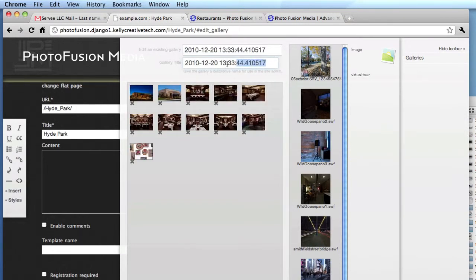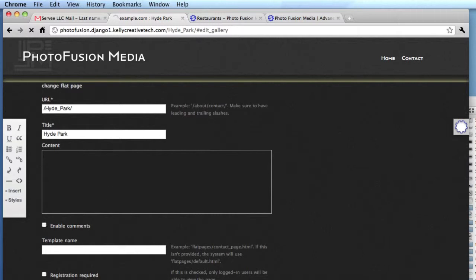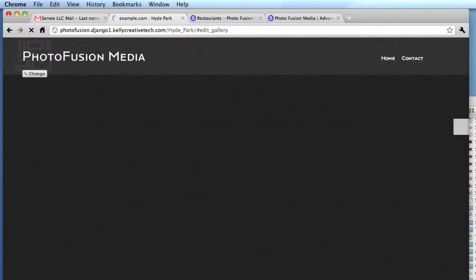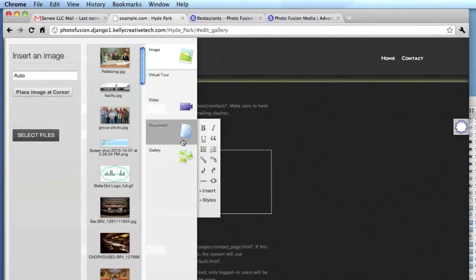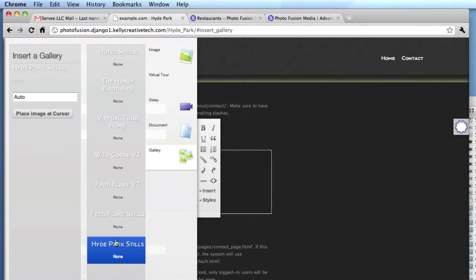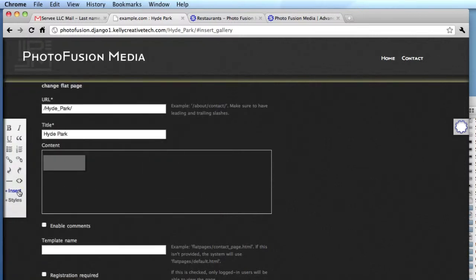Okay, so for some reason my title didn't save here, so we're going to try that again. It's Hyde Park. Okay, and I hit tab and it changed, so I don't know what the deal is there, but we'll refresh one more time to make sure it refreshes in this other list. Hit change. Insert, gallery, Hyde Park stills, place image at cursor. And then this doesn't collapse correctly, so just get rid of the insert dialog by hitting the insert button again.